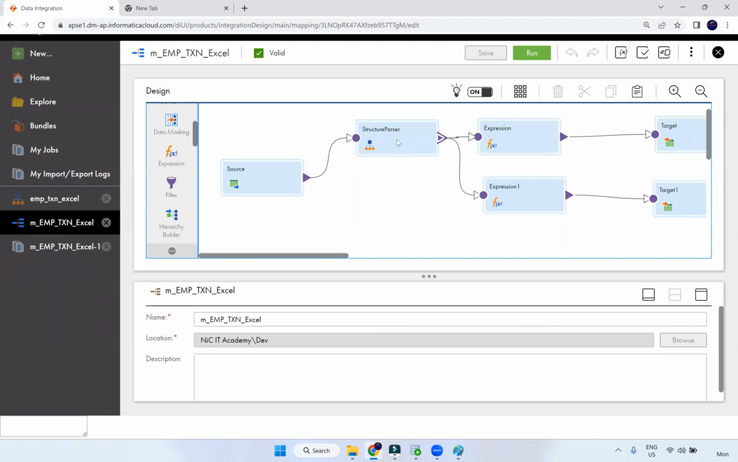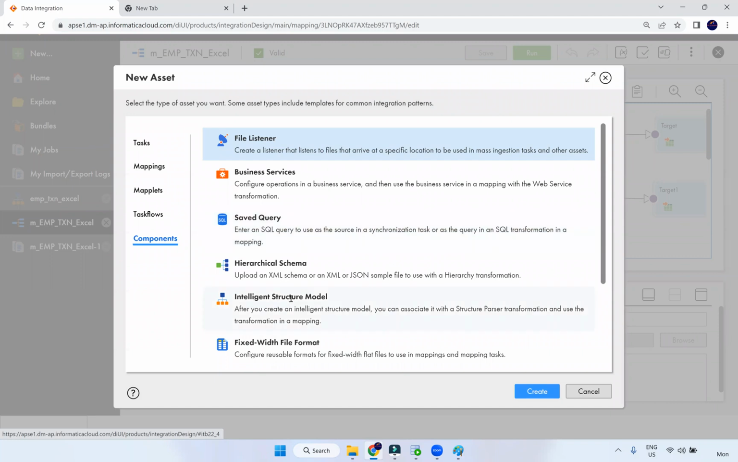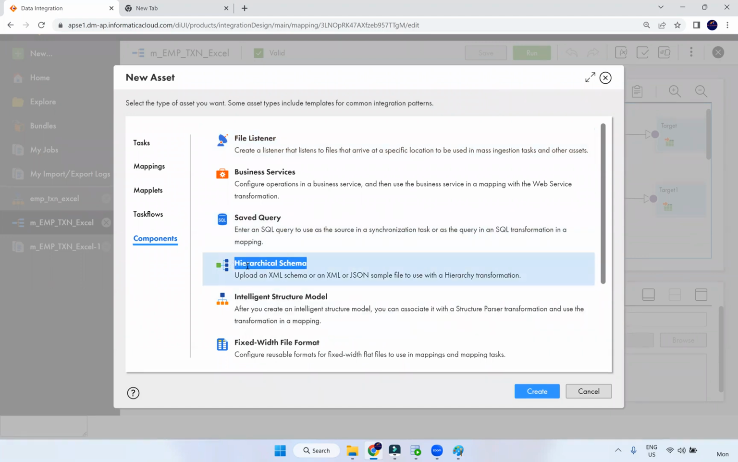In order to read the data from a JSON file or XML file, what transformation is needed? Hierarchy parser. Okay, JSON and XML both are hierarchy data, right? So you need the hierarchy parser transformation, and a hierarchy builder transformation to create a hierarchy file, and you need the component. Which one do you need? The hierarchical schema, the same way we have the intelligent structure model. Got it?